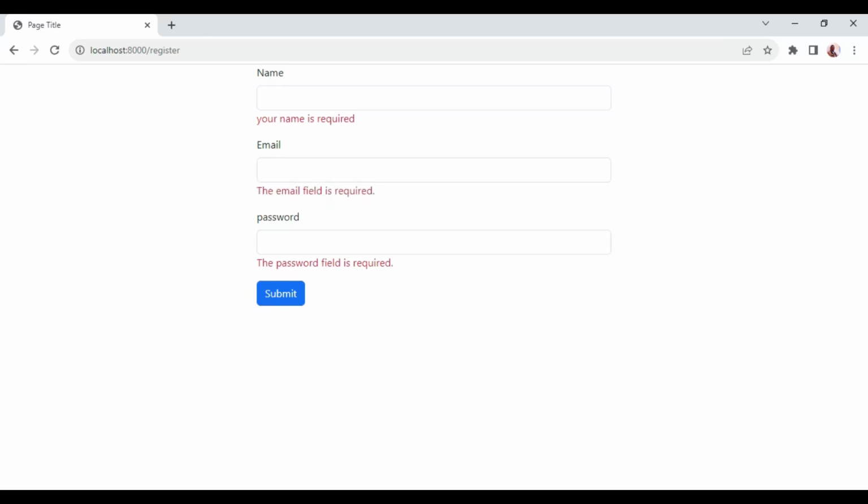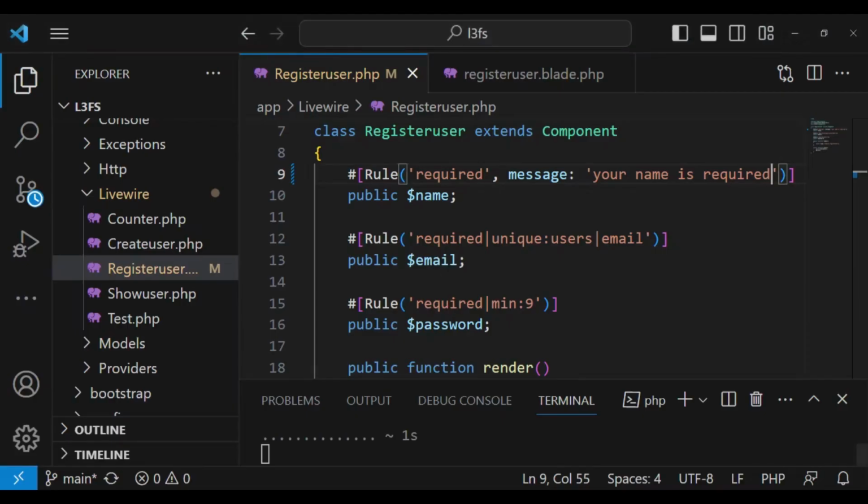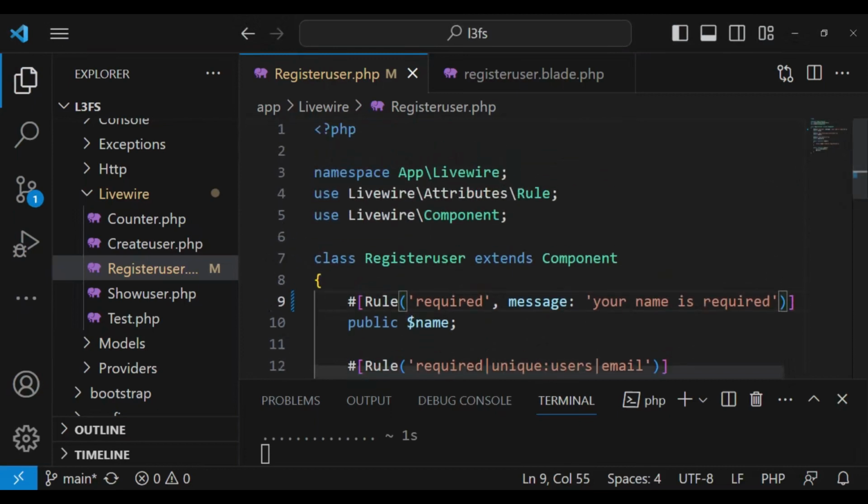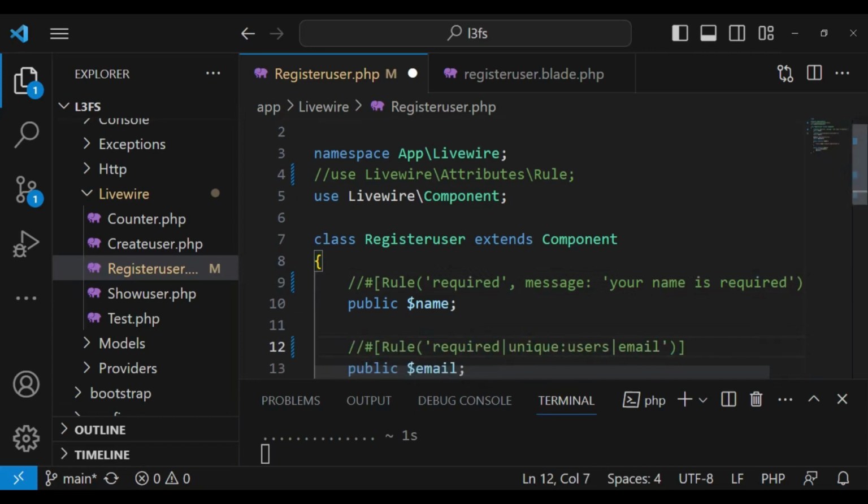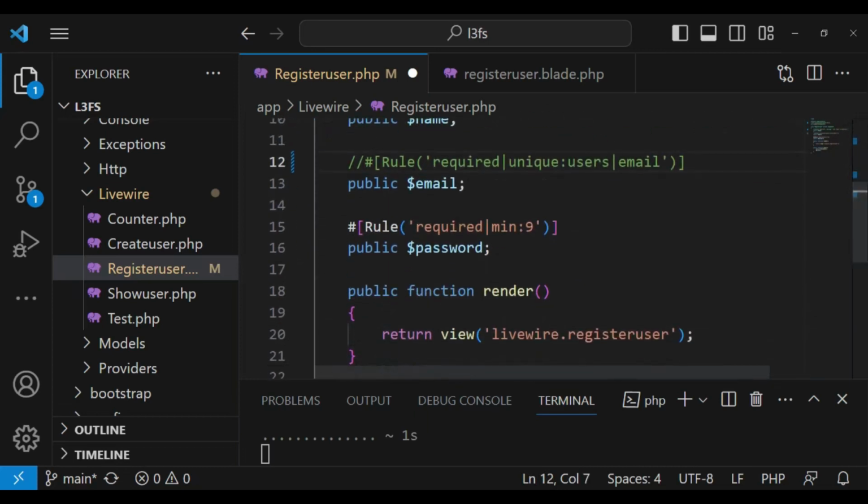I want us to look at a different way in which we can validate our form, in other words, errors. In this case, we can go ahead and uncomment everything regarding the rule attribute. So I will comment it out, and comment out that one also. And even the password, I'm going to comment it out.